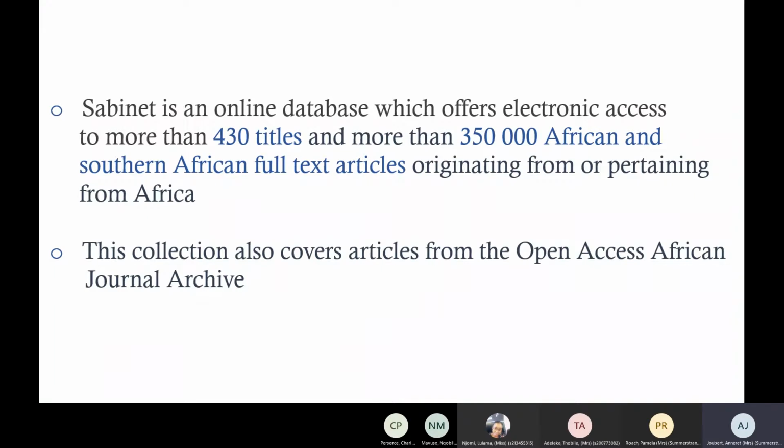Open access means that anyone can actually access this. You don't need to be a student or staff, so they also include that content for free.